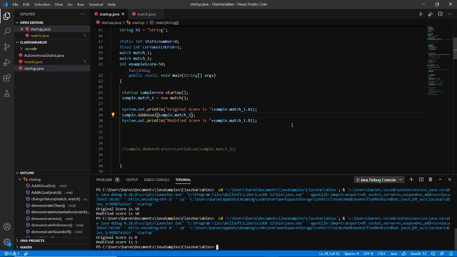Now there's an important thing that you have to do with a reference variable. I referred to it as instantiation. Let's do something. I'm going to take out this line.